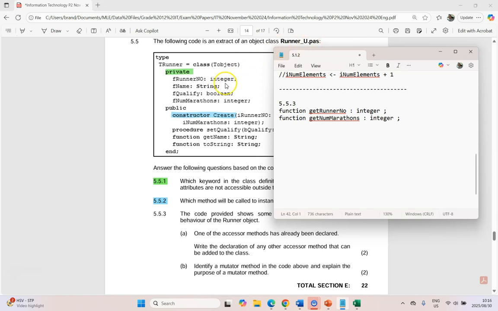But the other one, if you did qualify, that's slightly different because it's a Boolean value. So we would then say function get qualify. So get the value to see if they qualify, and that would return a Boolean value. So you could have put any one of those, and then you would have gotten the 2 marks for that question over there. So those are the accessor methods.